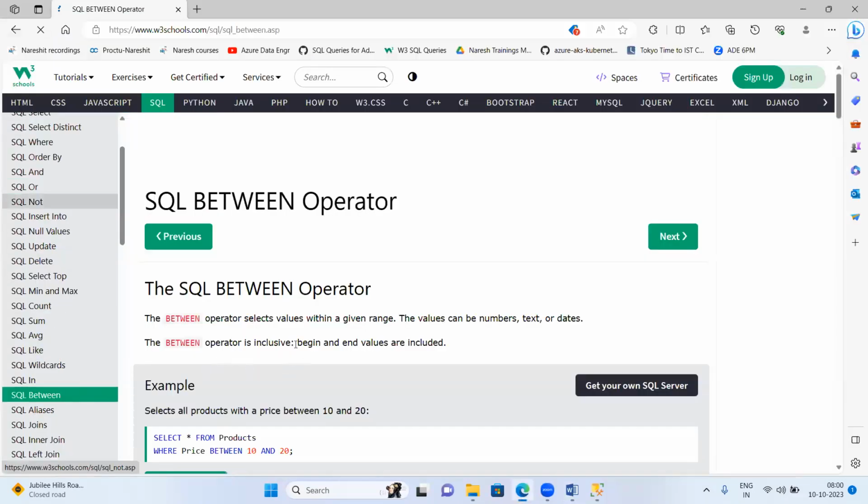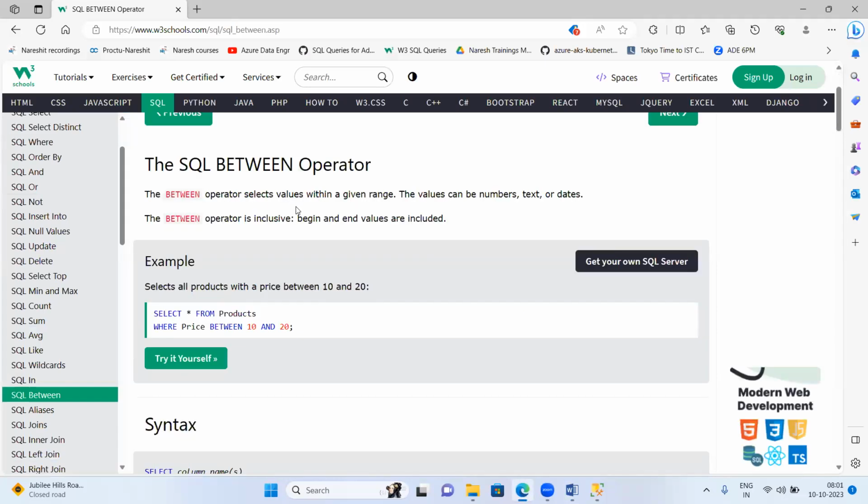What is the between clause? The between operator selects values within a given range. The values can be numbers, text, or dates. Example, select star from products where price between 10 and 20. So you are going to get the products whose price is between 10 and 20, like 10 rupees, 12, 13, 14, 15, up to 20. It won't go beyond 20. Why? Because you have set up the range here between 10 and 20.